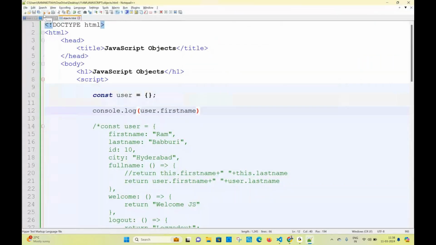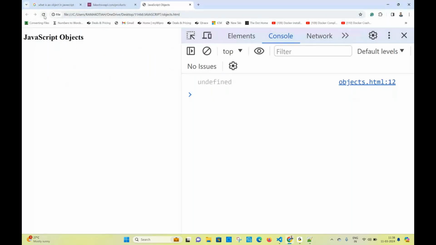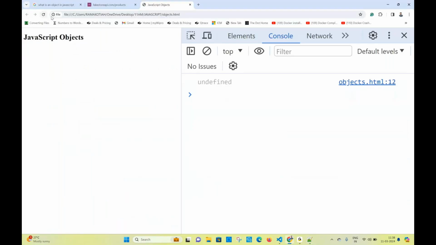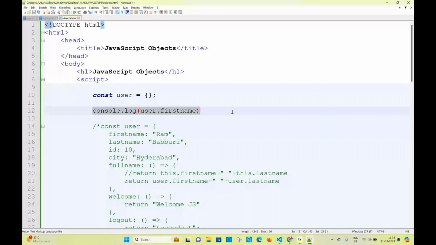Sometimes they will write question mark dot also. Now if you refresh, you still get undefined. No problem, it's not a big deal. It will stop the execution there. I will tell you about this question mark dot operator after some time. Right now let's see last name. Now are you getting anything? Right now, nothing.